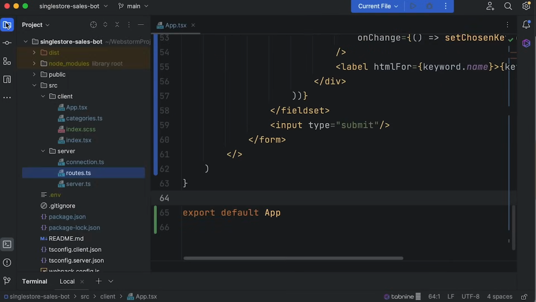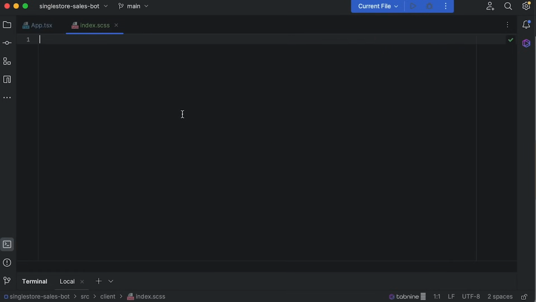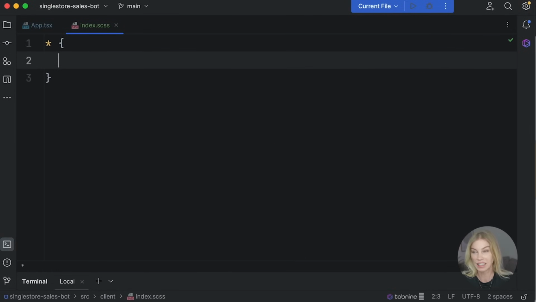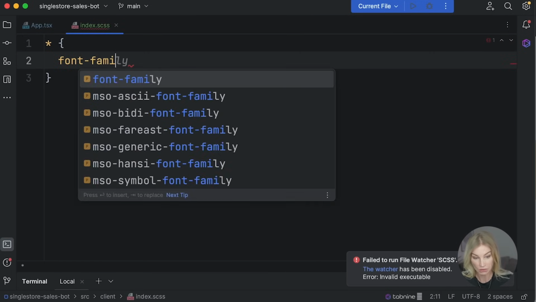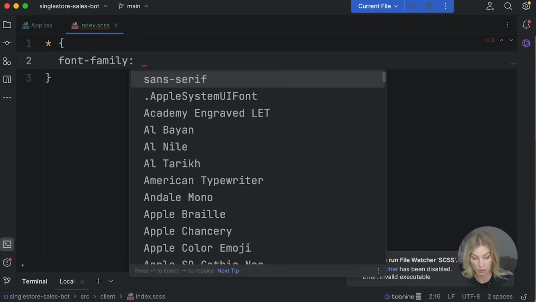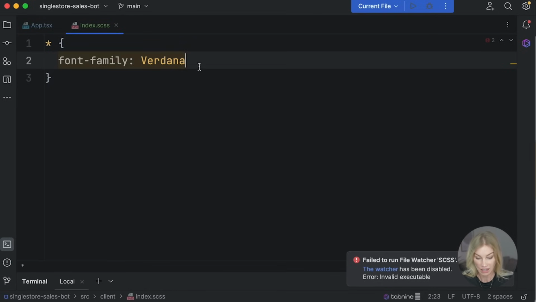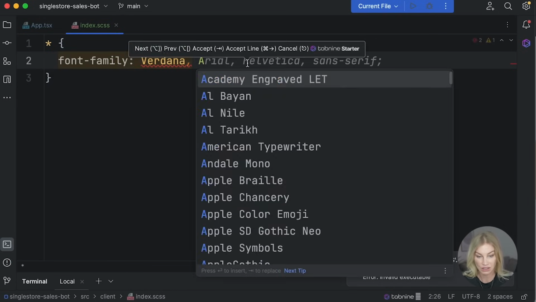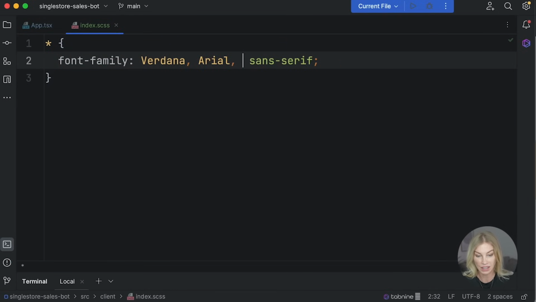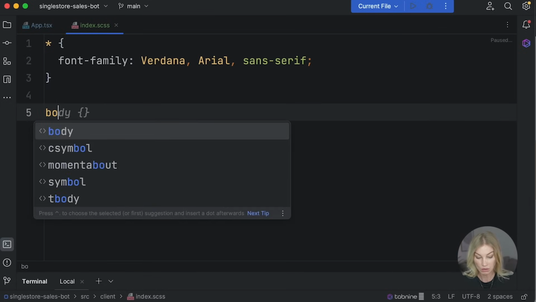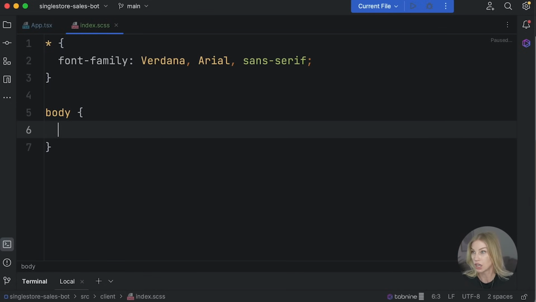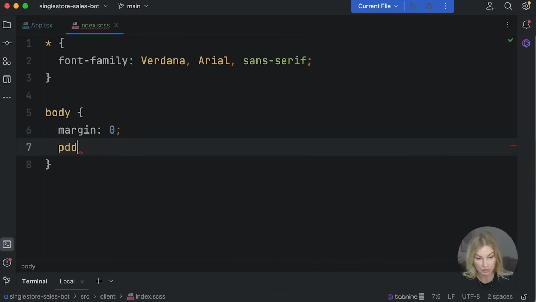Okay, now let's get to styling this up. So again, this is going to be so basic. Everything in here is going to have the same font family. So put font-family just like so, and I'm going to put Verdana, and then we're going to have Arial, Shore, and sans-serif as a backup. Okay. And then the body, well, I'm just going to remove any margin and padding. So margin: 0, padding: 0.